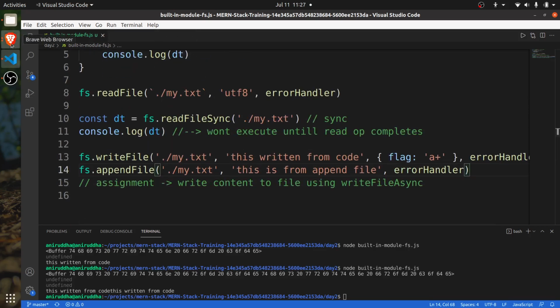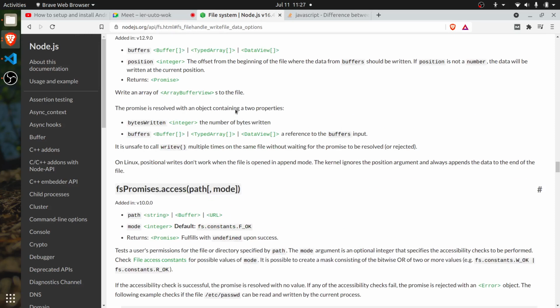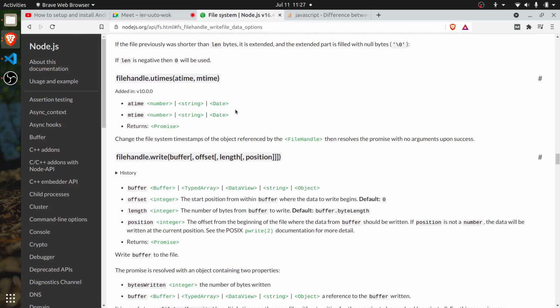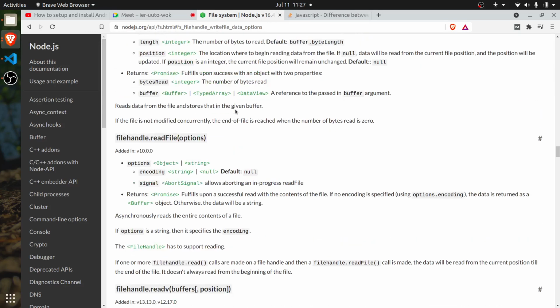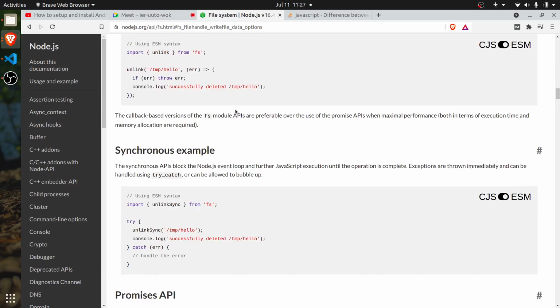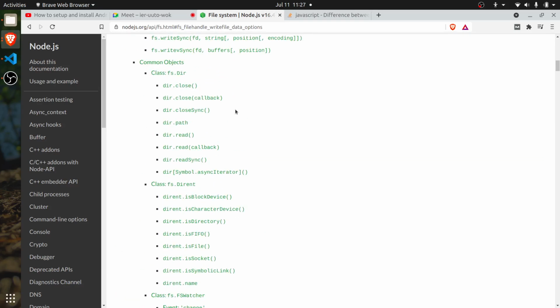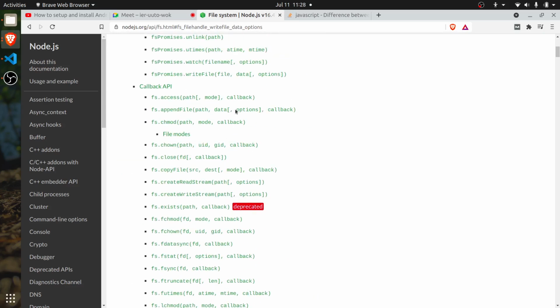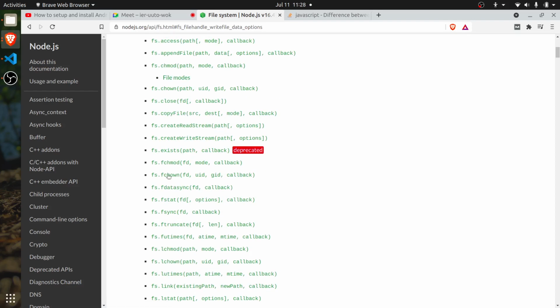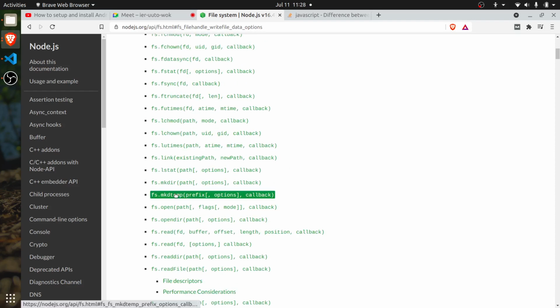Well, there are many other methods. If you go to the file system, there are multiple methods you will find. You can rename the file. You can see these many methods are there: access, append, chmod, chown, close, copy file, create read stream, create write stream, file exists, this has been deprecated, chmod, mkdir. If you want to create the folder, you can create the directory.